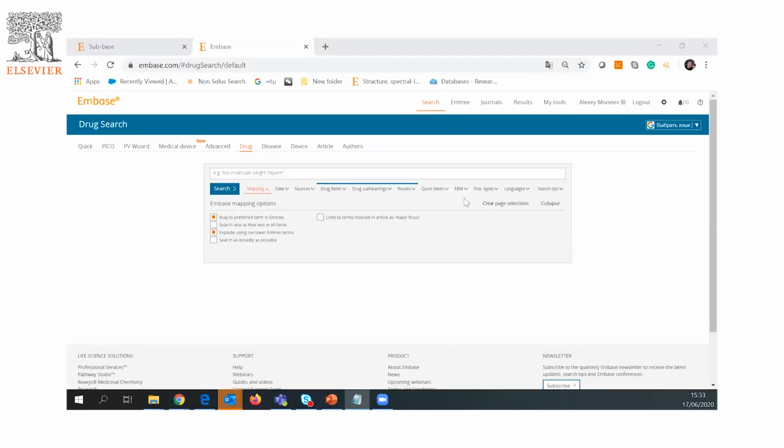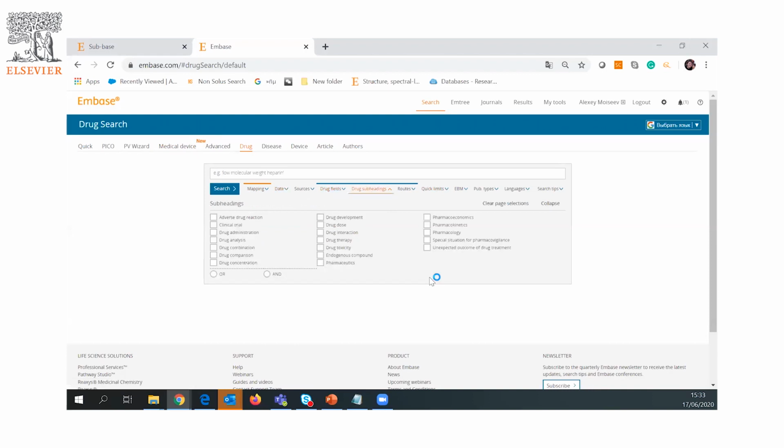And also you can click on drug subheading and click on clinical trials, and you will filter only information about clinical trials. And an additional filter is EBM, evidence-based medicine. You can click here and also click on controlled clinical trials, randomized clinical trials, Cochrane reviews, and systematic reviews. And only these documents will be filtered, and you will get only this information.